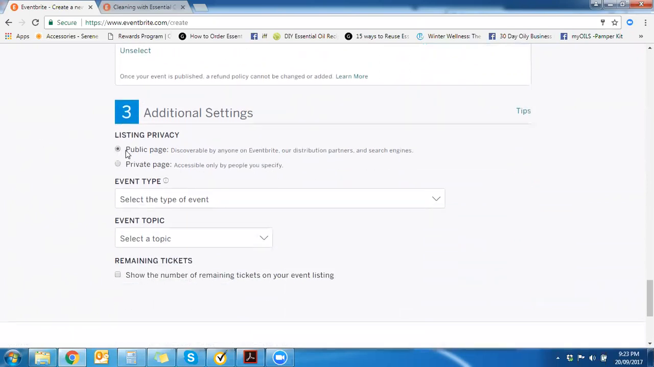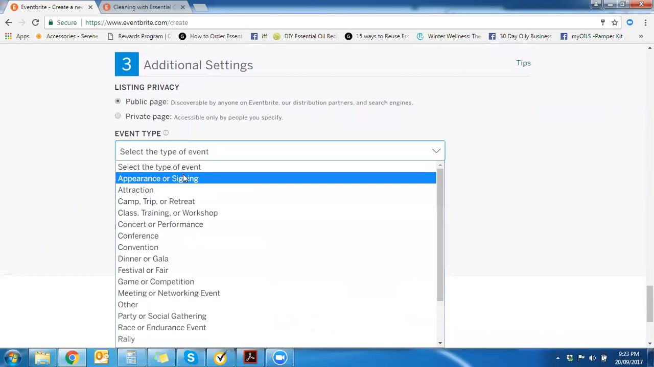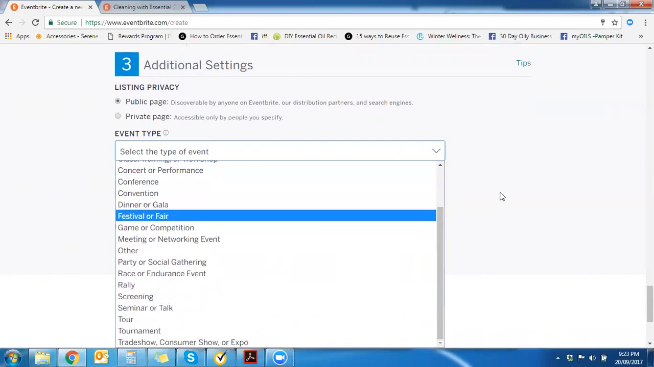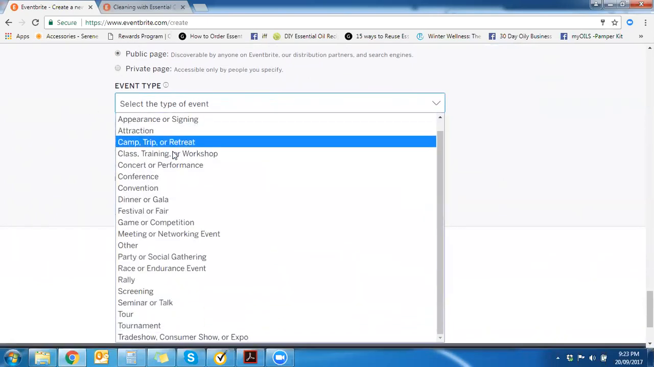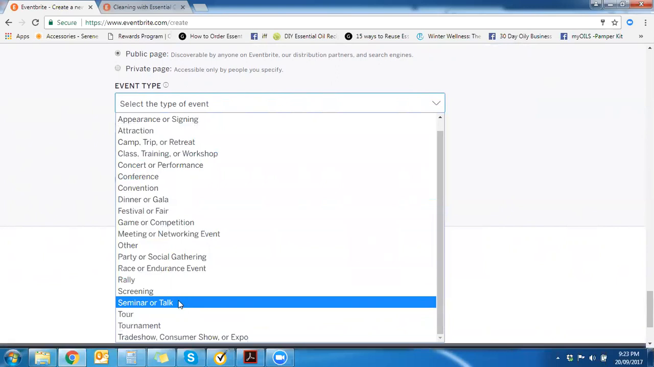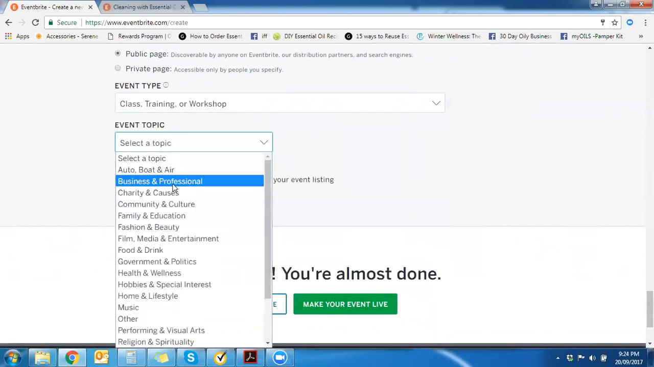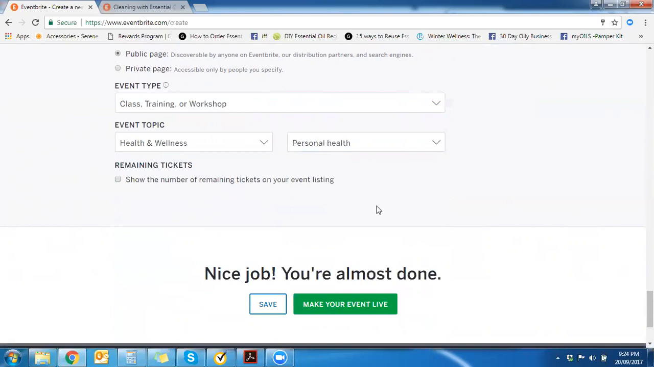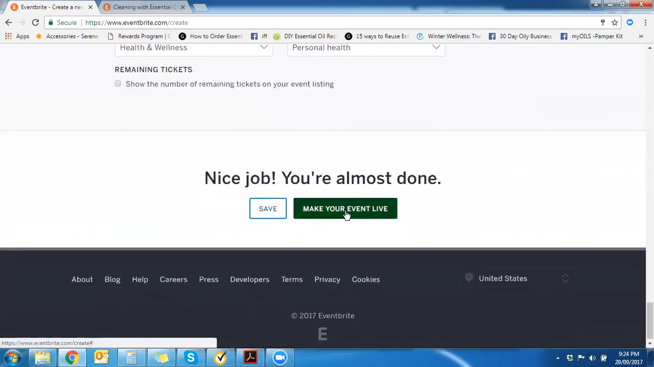This is going to be either a public page, so anybody can find this, and it will need to be public if you do want to link it with Facebook. If you did want to have a private event, people will only be able to find that with personal invitation. So it's up to you which way you want to do that. For the type of event, there are all different types of options that you can choose through here. I think it was a class, training, or workshop, that's it. And health and wellness is what I do, and personal health. And then that will make my event live if I click on that.